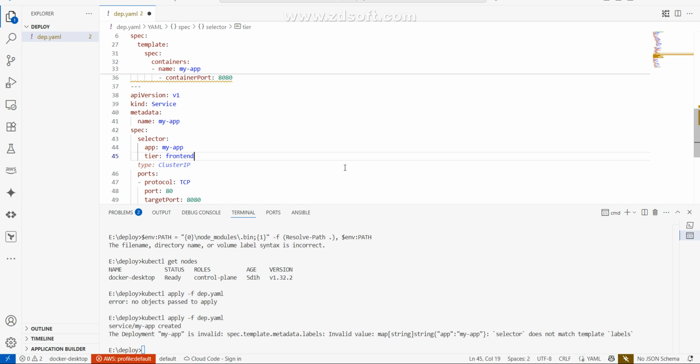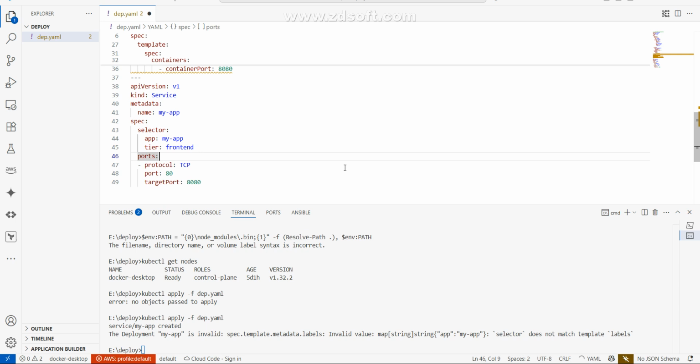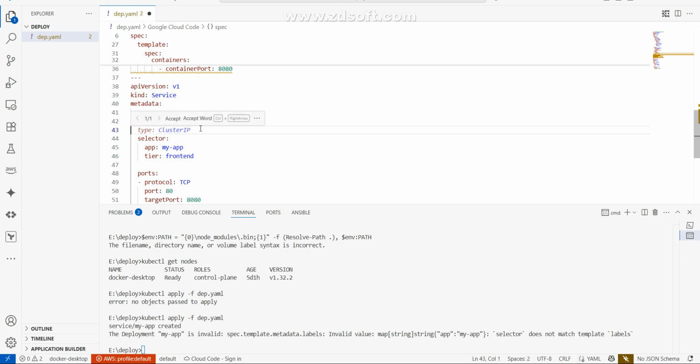Now type also important, right? Yes or no? Yes, sir. Type. Where should I add type, ma? Maybe before the selector. Which type is our requirement? Load balancer. Load balancer, L capital, B capital.